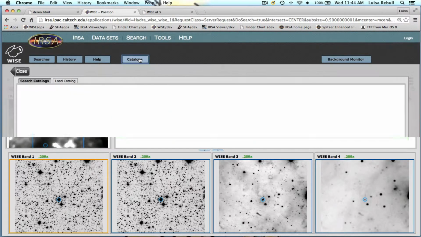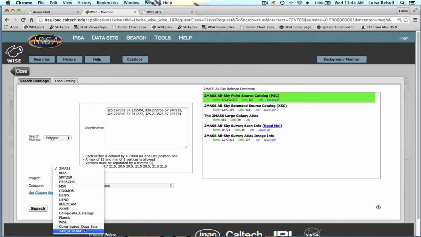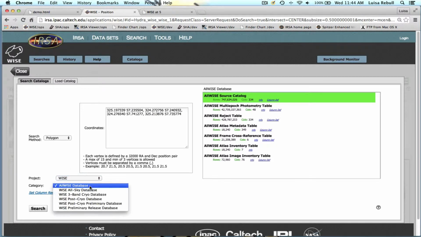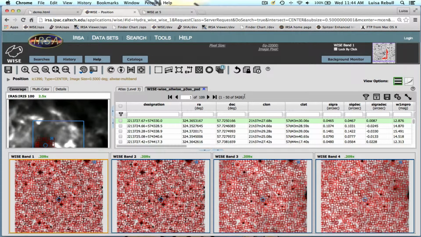Go up to the Catalogs tab. By default, it pre-fills the search with coordinates that match the region you've already searched. Of course, for project, let's pick WISE, and for category, let's pick the AllWISE database. Let's pick the AllWISE source catalog. In principle, you could set column restrictions at this point, but let's just go ahead and search. It's going to come back with 5,400 sources in this region, and it's going to overlay them on the images.